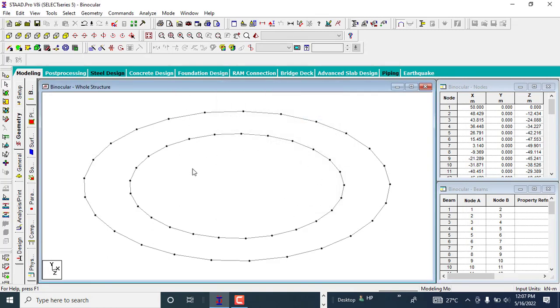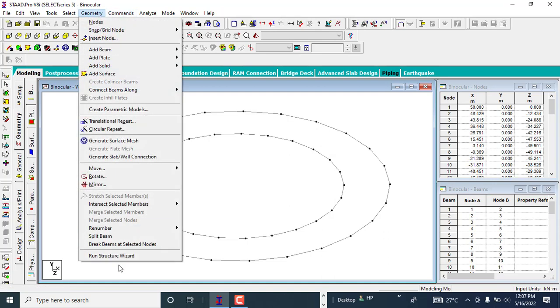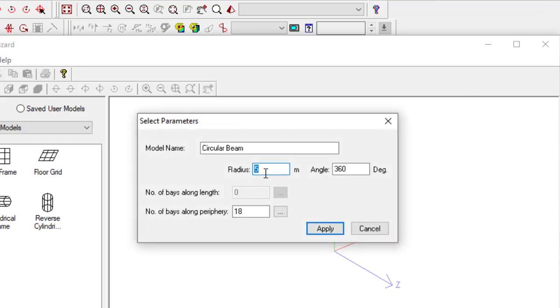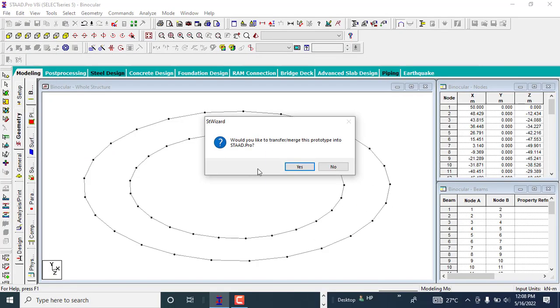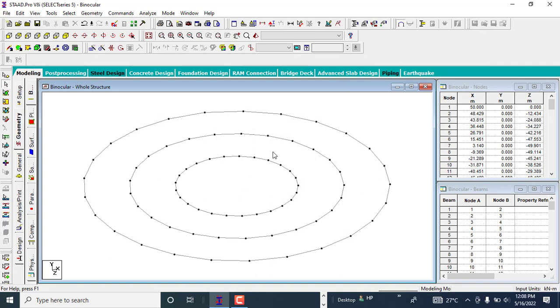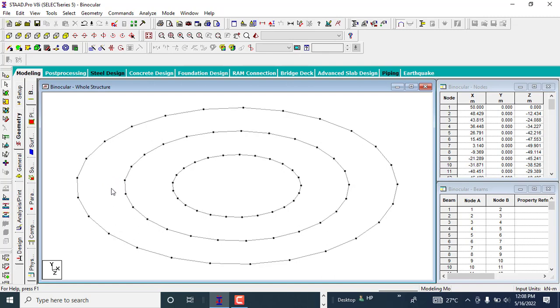All right, so let's do another one. Geometry, run structure wizard, frame model, circular beam. The previous one was 35, then 35 minus 15 again, that will give me 20. So 20, and then 25. So apply, transfer model, yes, okay. So we have everything at the origin like this. Okay, so the next thing now will be to connect the nodes.